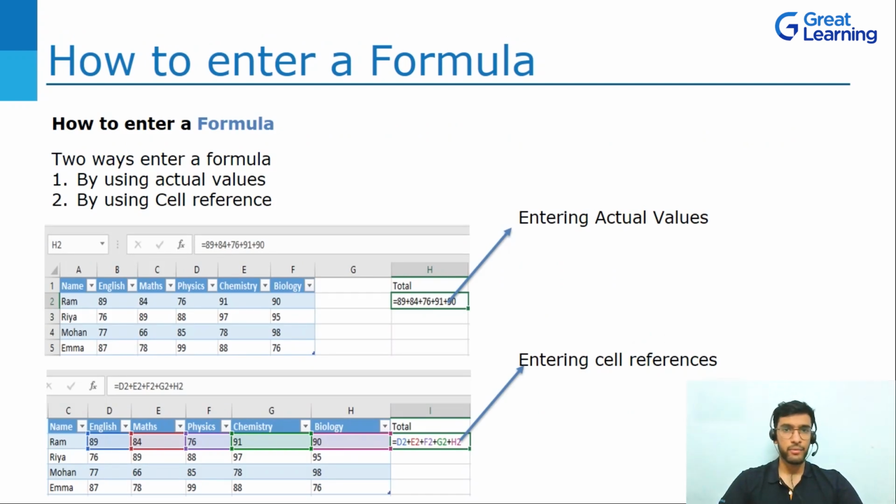The first way of entering the formula is by using the actual values, and the second way is by using cell references. In the below example, you can see that we have the data sets of marks obtained by students in particular subjects, and we are trying to calculate the score obtained by RAM. In the first example, we are using the actual values obtained by RAM to calculate his score, and in the second example, we are using the cell references to calculate his total score. To understand this concept even better, we will move on to the live workbook.